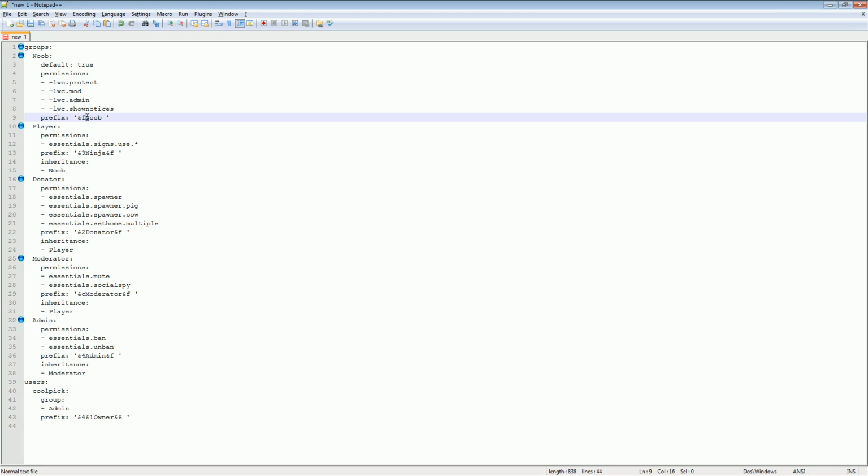We've given the prefix &f noob, which makes the name noob appear in front of their name in white. Now we need to have the &f, because if there's some text in front of it, it won't change it back to white. So we have to make sure that it changes noob to white.